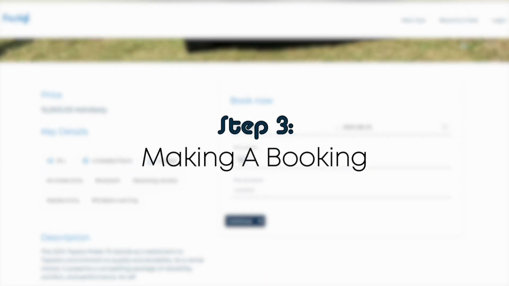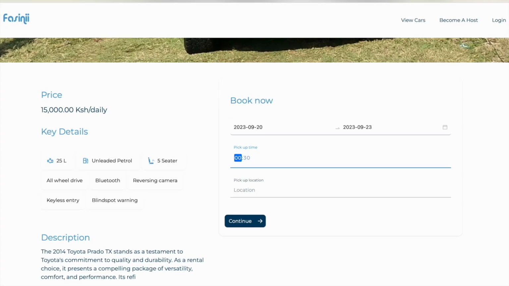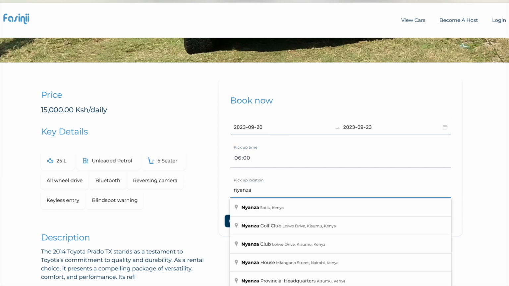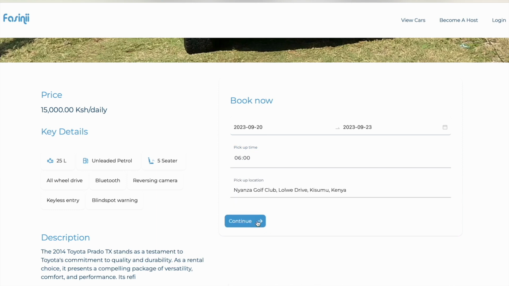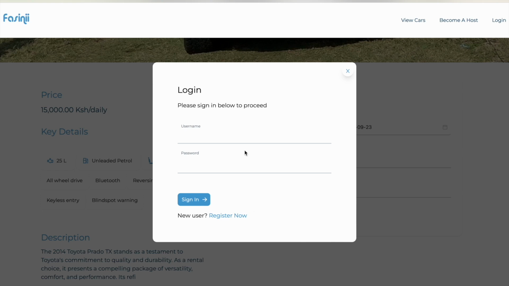Step 3. Making a booking. Once you have found the vehicle that suits you, it is time to put in a booking. As you can see, the rental dates are already transferred into your booking, so all you have to do is enter your desired pickup time and location, and then click Continue to move forward.